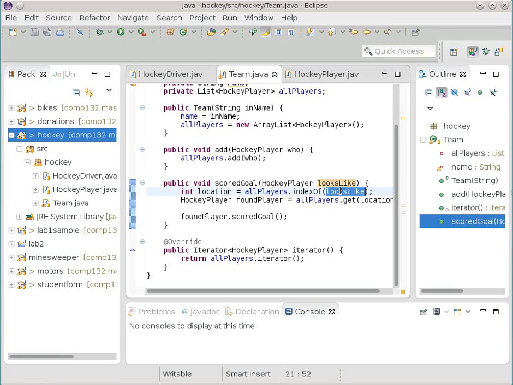Well, then the issue becomes, how does indexOf know anything about hockey players? And it can't possibly know anything about hockey players, can't really know anything about what it's searching for. So we have to provide some method for matching this looks-like one against all of the ones that are already on this all players list. The way the matching is done is to drop the matching function inside of the HockeyPlayer class, because it makes sense for a hockey player to try to match against something that looks like another hockey player to decide whether or not it's found the correct one.